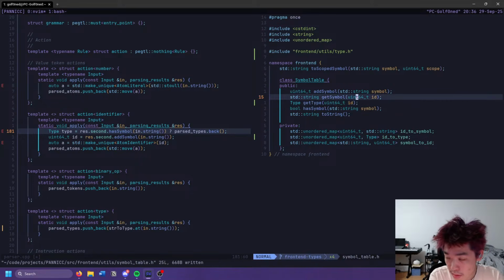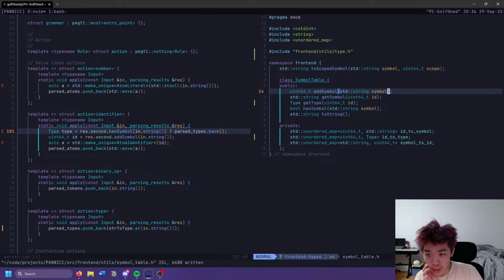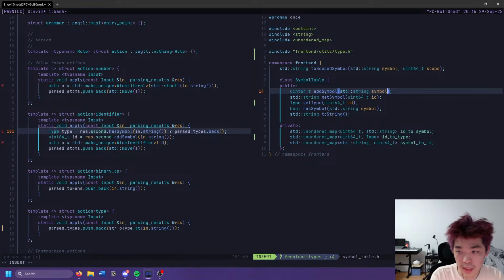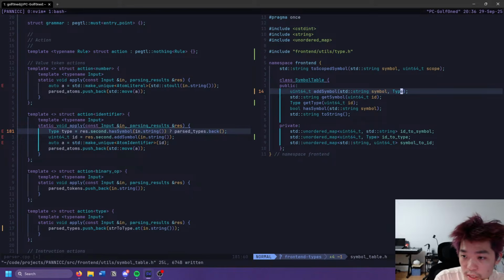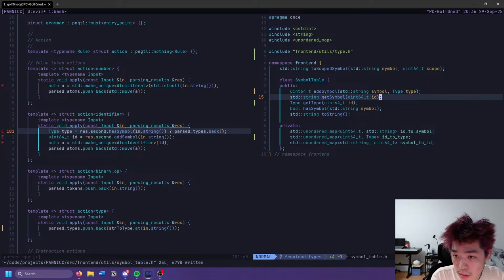Do this. Add symbol should just, yeah, we should also give it a type, I think, right? Type. Yeah, okay. So we do that. Yeah, this seems reasonable enough.